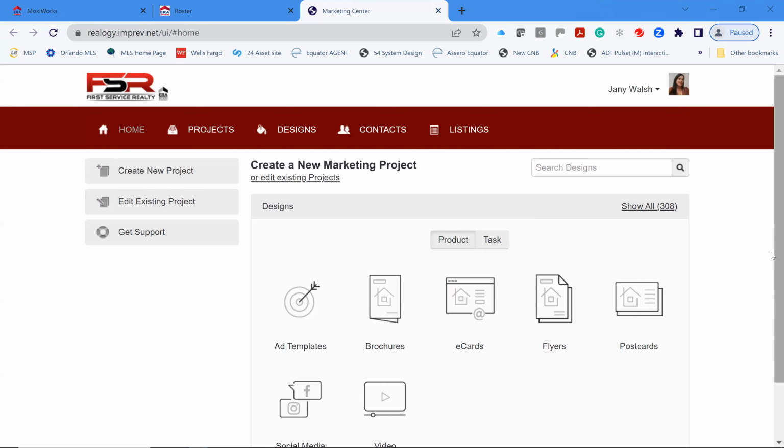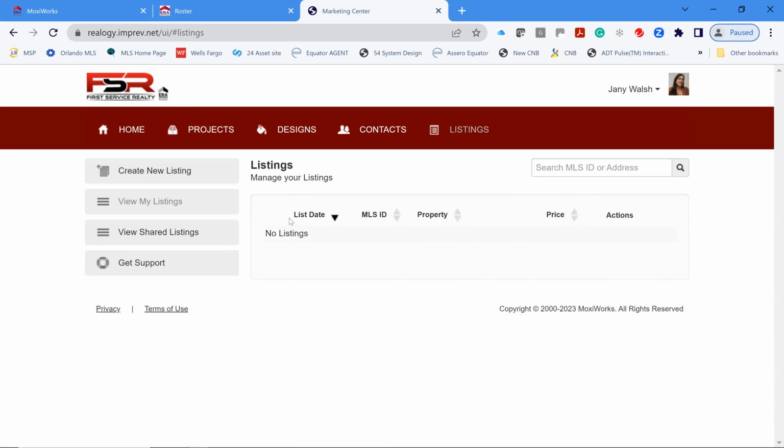Okay, here in Impress is where you're going to find all of your marketing materials that are pre-designed for you through Moxi. If you have listings, your listings will be here when you click on listings. You'll see your listings and which one you can select to do a marketing material on.